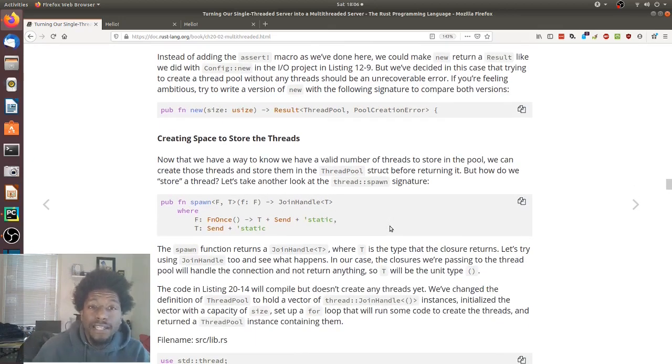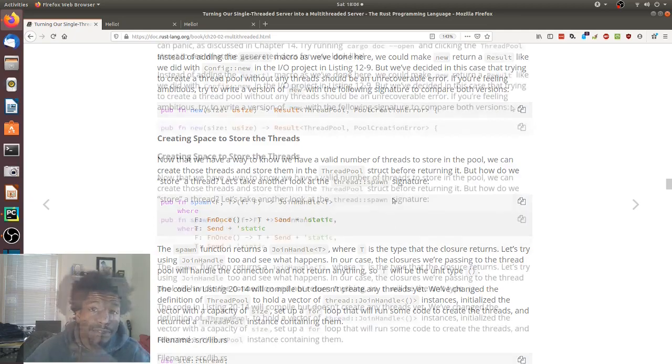Instead of adding the assert macro as we've done here, we could make new return a Result like we did in Config::new in the I/O project, listing 12-9. But we've decided in this case that trying to create a thread pool without any threads should be an unrecoverable error. If you're feeling ambitious, try to write a version of new with the following signature to compare both versions.